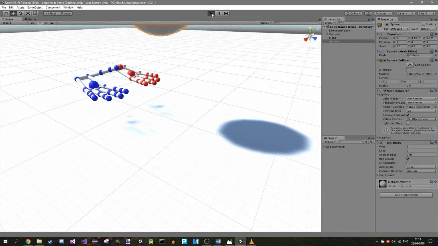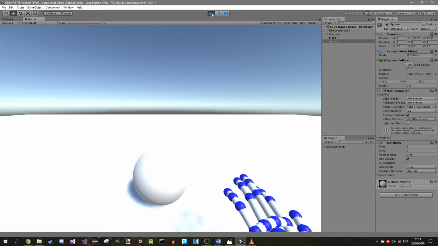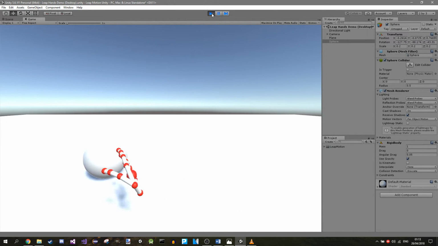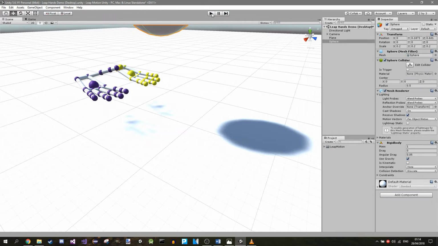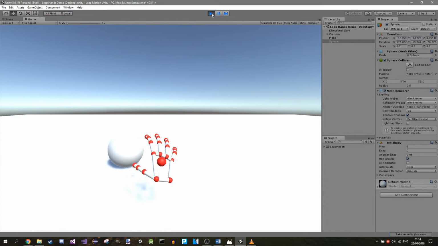So if I run that once more, actually if I bring the ball up a bit and I run it, we'll see that the ball now drops to the floor. And if I reach out and try and grab it, I touch it and oh, the ball rolls away. So we have physics and we have collision working, but we can't pick it up. See, I try and grab it and it just rolls away.